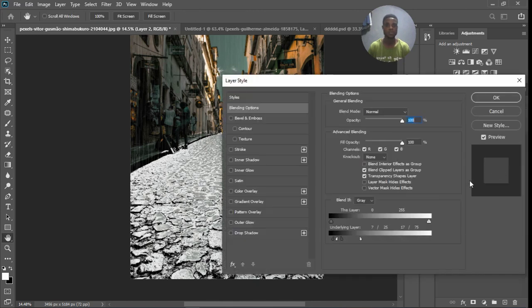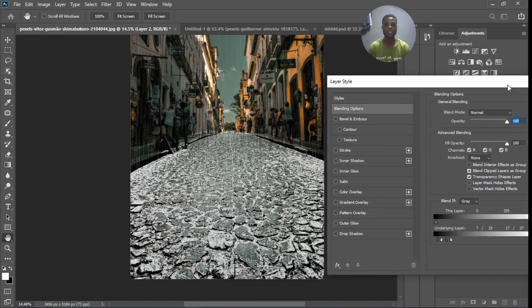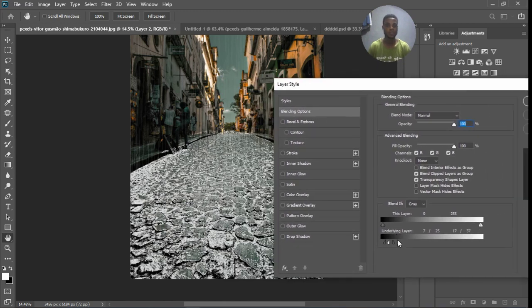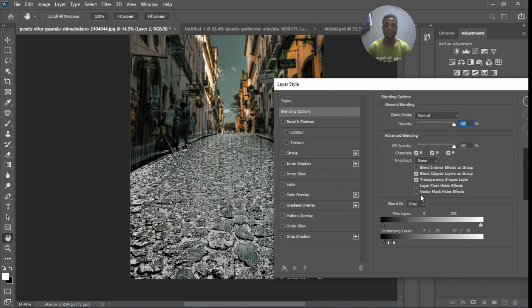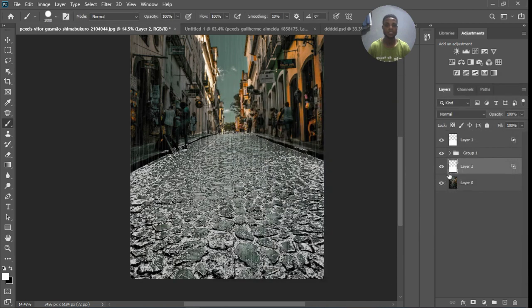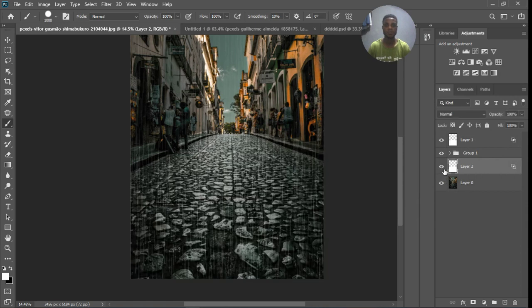Double click to bring it up again, and then I'm going to remove it from the brighter side. So it's as if water is actually in the hole in the ground. So let me take it, make it look more interesting. So something like this. So you can see the effect, the before and then the after.